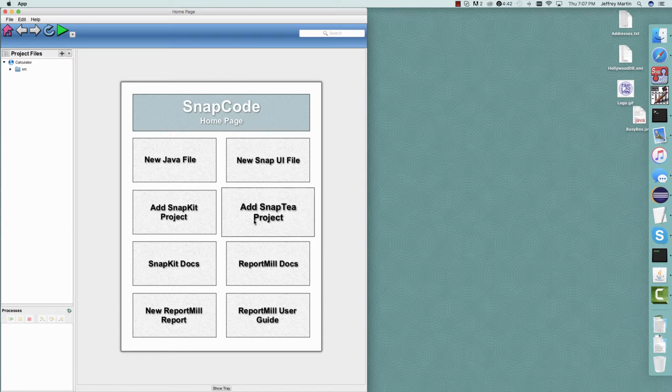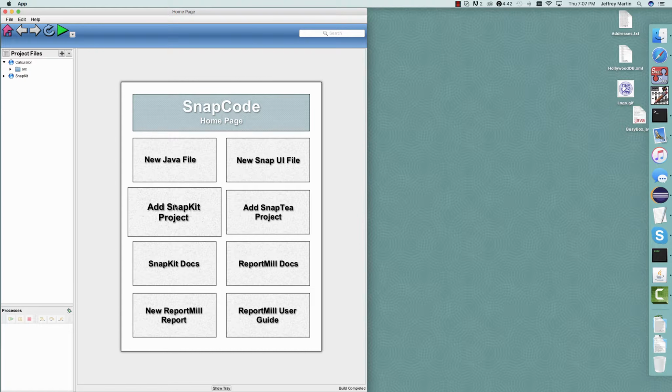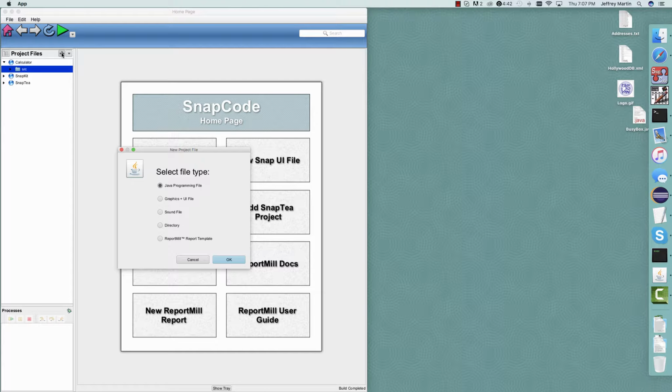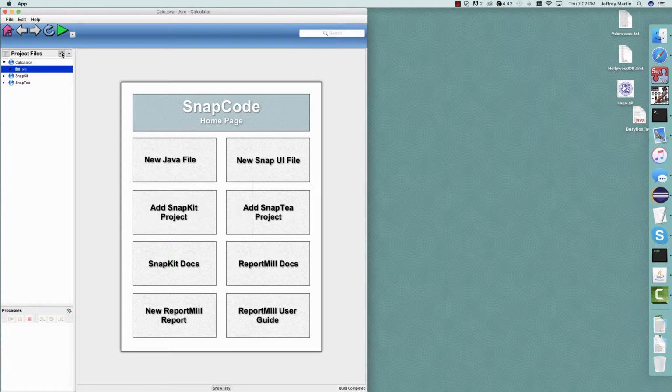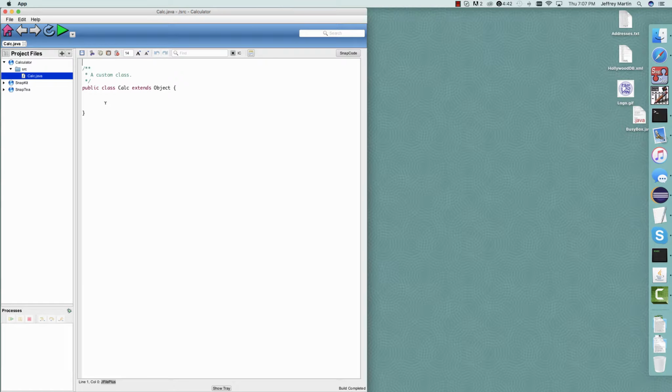And then because I want this to be a SnapKit app, I'll go ahead and click Add SnapKit Project. And I also want to run it in the browser, so I'll add the SnapT project. And then I'll go ahead and say add a new source file, and I'll call this Calc. And then I'm going to write a very standard Java command line application with a main method.